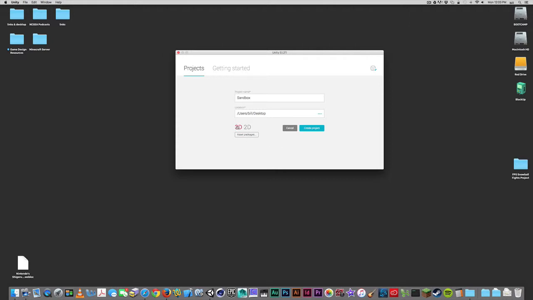So I want to make sure that 3D project is selected. We want to avoid the 2D at this point. And just beneath the 2D, 3D project setup, there's an asset packages option. These are packages that Unity provided to give us kind of a quick start towards project creation. And so there's some stuff here that we want to take advantage of.